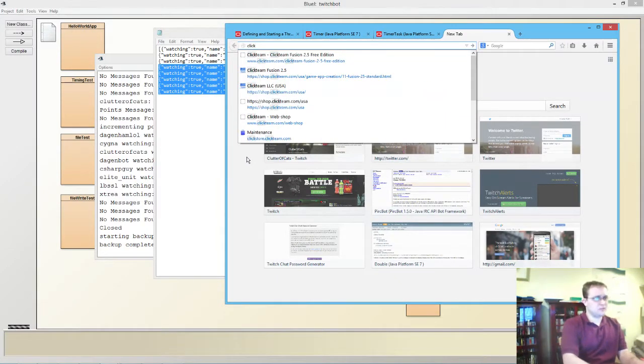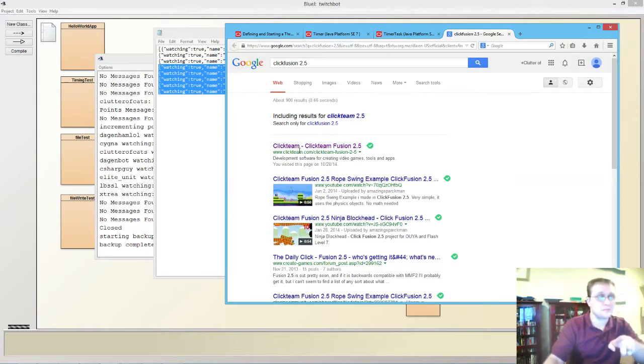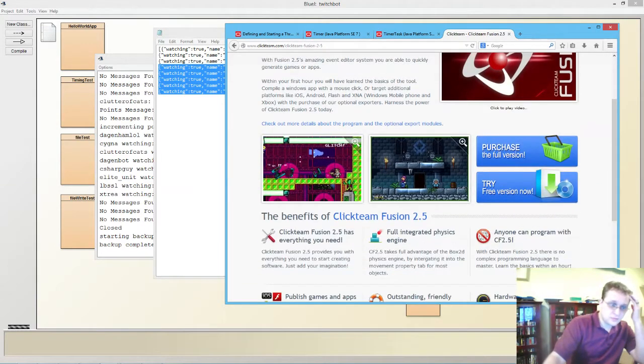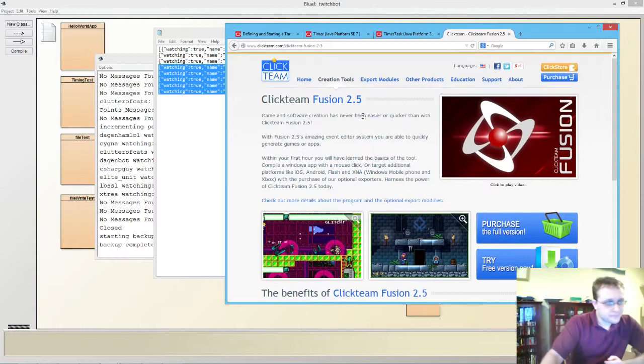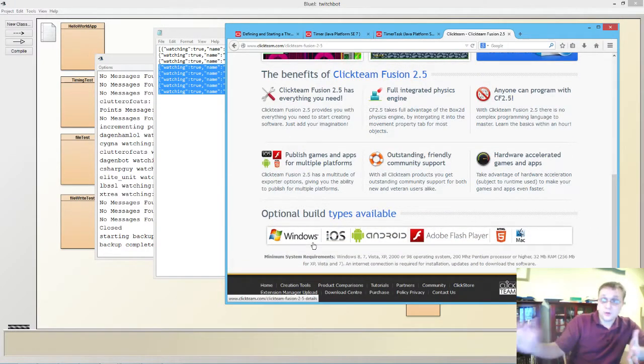I think it's called ClickFusion 2.5. Is that it? ClickTeam Fusion 2.5. This is the engine that they used to make, specifically, I got this from Five Nights at Freddy's. This is the engine they used for that, and supposedly you can compile it into all sorts of, the 2 main phone types.